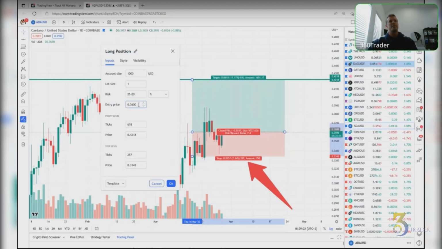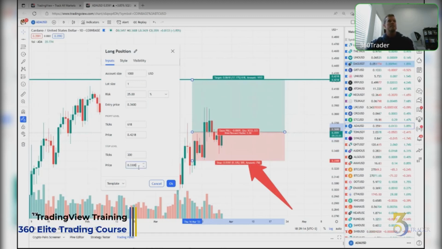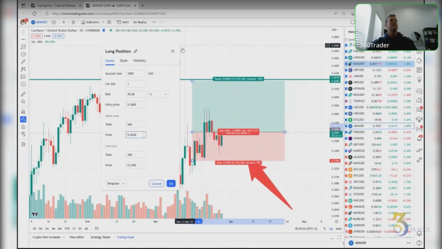Let's say that's where I wanted to enter this. Stop level: I dragged it to 0.334, but I want that to be 0.33 right here. That's your stop level, 0.33. You can make your adjustments. And then your profit level: let's say I want to make that 0.42. I'm going to change that, just enter it in right there. Now I have it perfectly set.